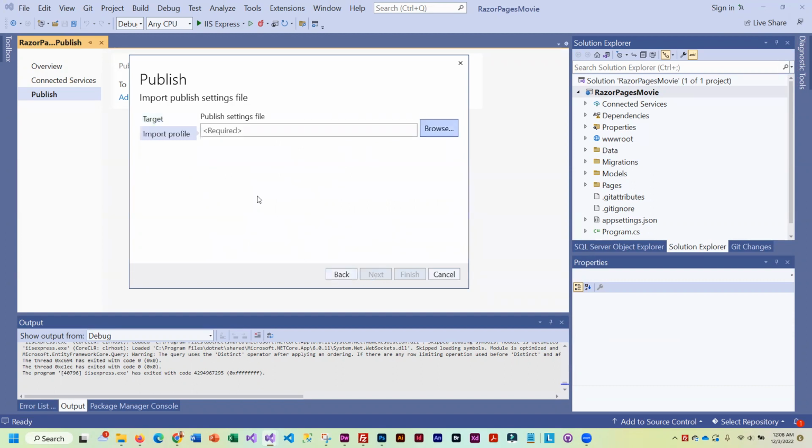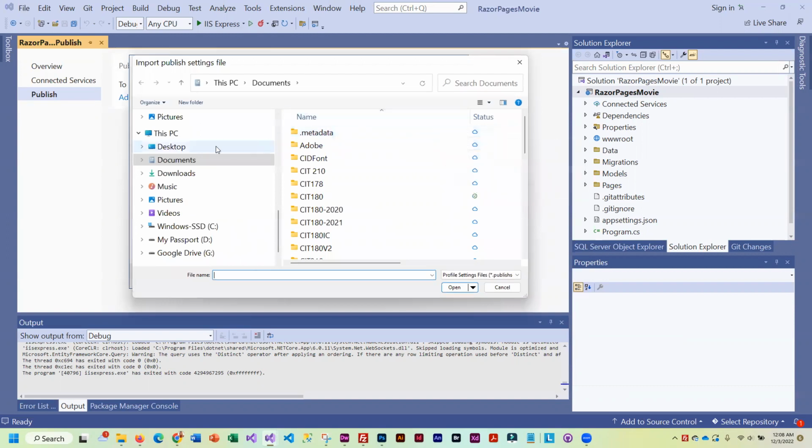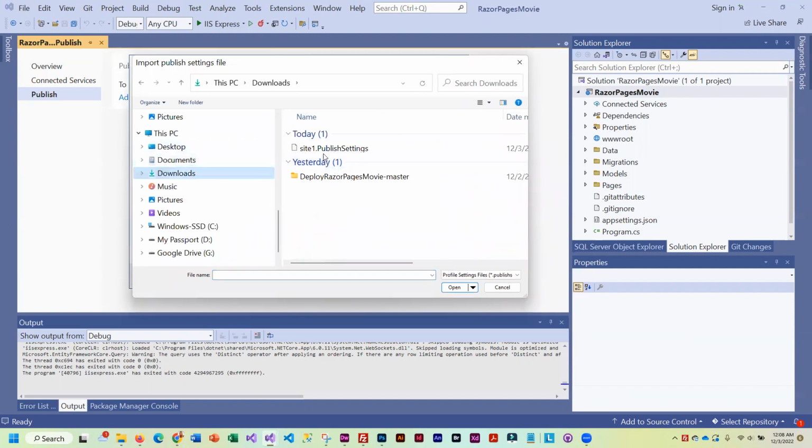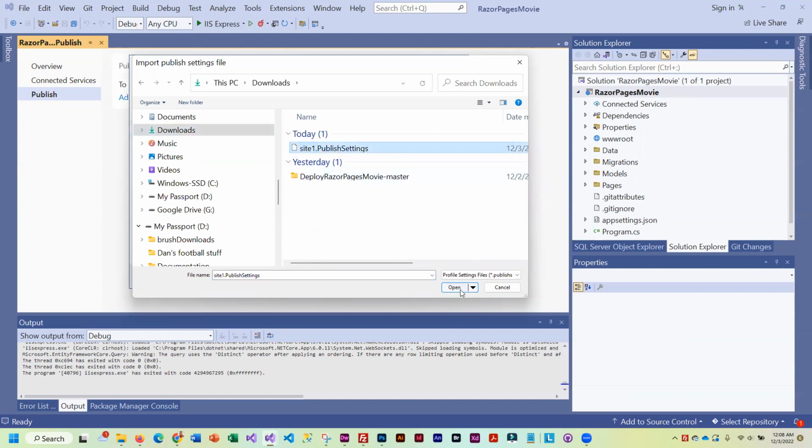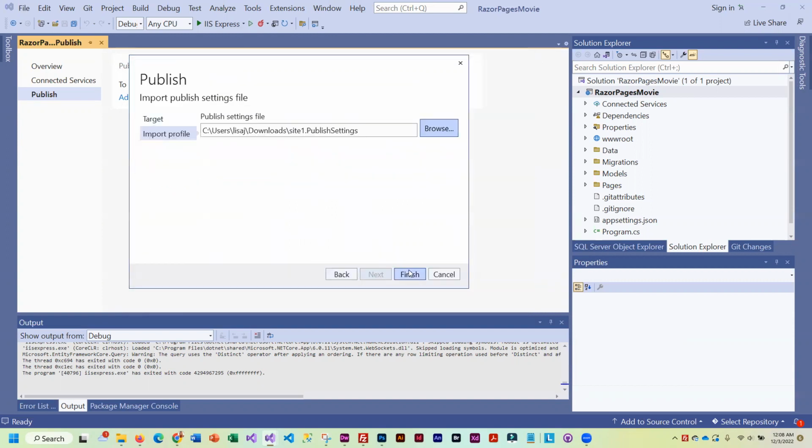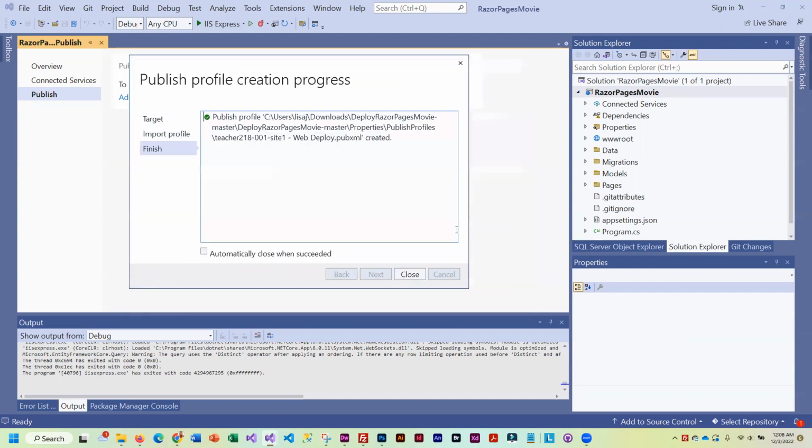Going to hit Next. And now we have to find that profile. And mine went to the download folder. Here it is. And I'm going to open it. And I'm going to click on Finish. And I'm going to close this.